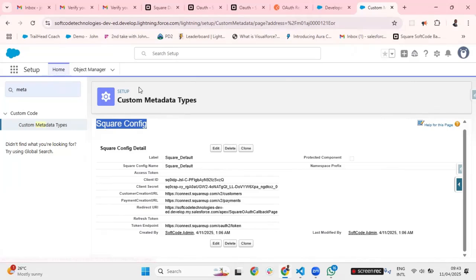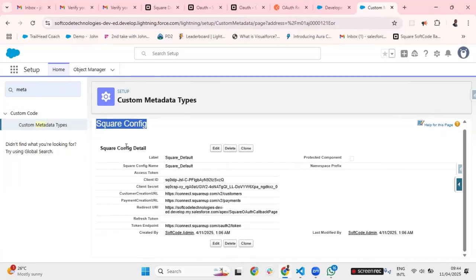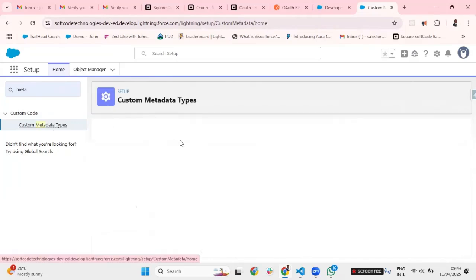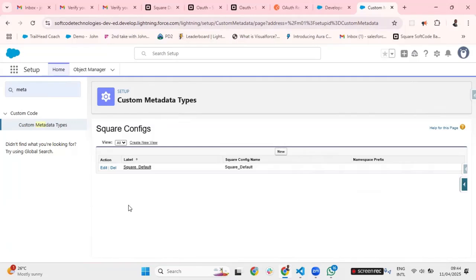Just go to home, type custom metadata, then custom metadata type. After you have done that, create a custom metadata type. You can give it any name. For me, I gave it Square Config. Let me go back so you can see what I did. You can give it any name, it does not matter. After you have done that, go to manage records.